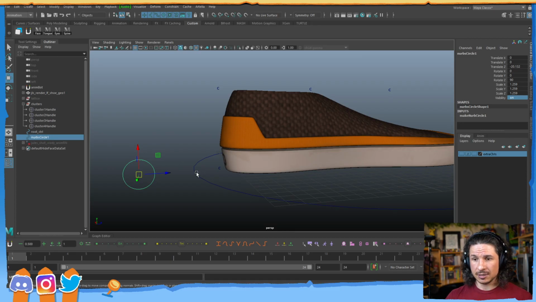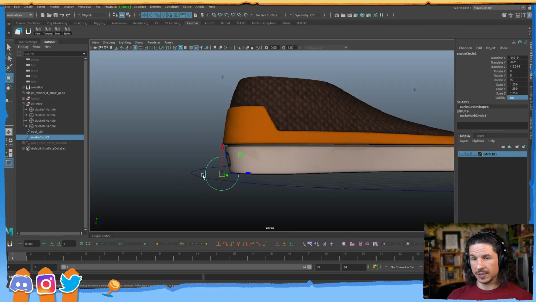I'm going to take this NURB circle and I'm going to snap it to our first cluster. So, boop, right there. Now the way I snapped it was I just held down the V key, V as in Victor, and with the middle manipulator selected, hold down V, middle mouse click and drag on that cluster, it'll snap right to it. There we go. So this is going to be our heel control.